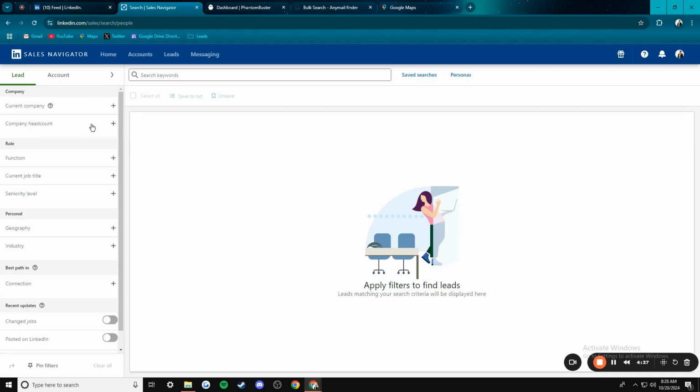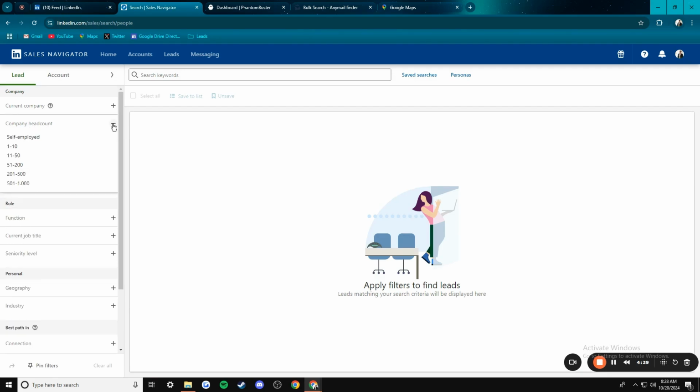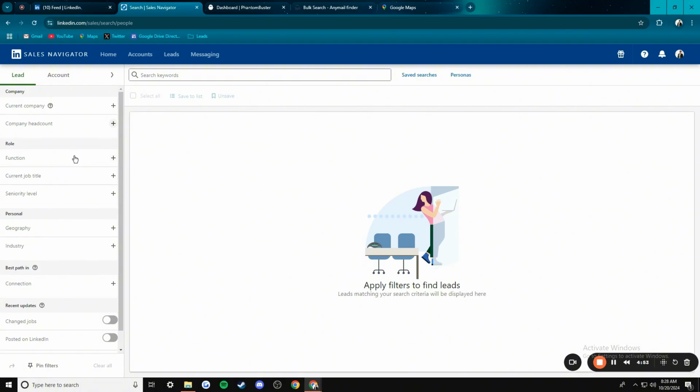And then company headcount. This is a way that you can target either small businesses or large businesses. So you can see that you can select a company headcount of 1 to 10 people. And you can also go anywhere from 10,000 plus. So that could be useful for you. I personally haven't used it.